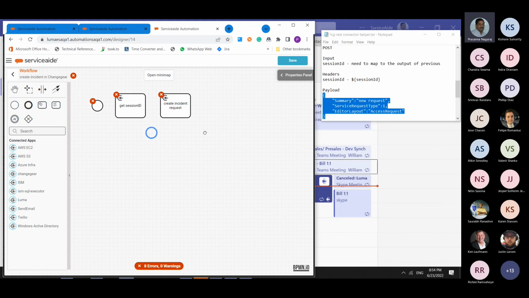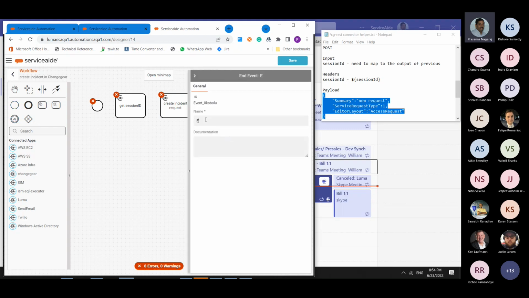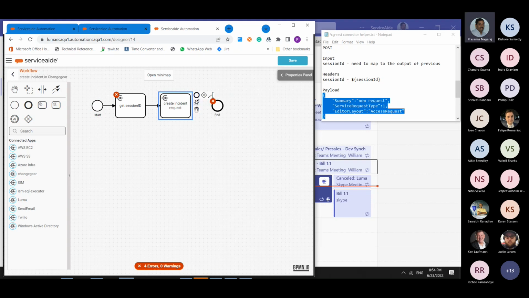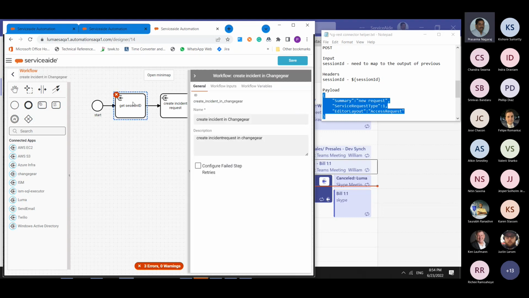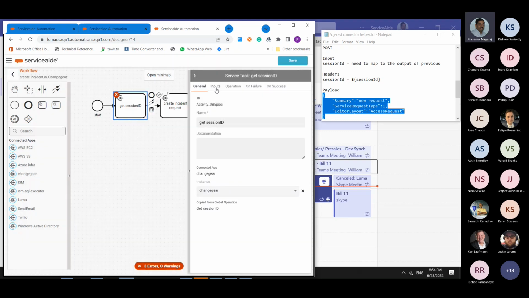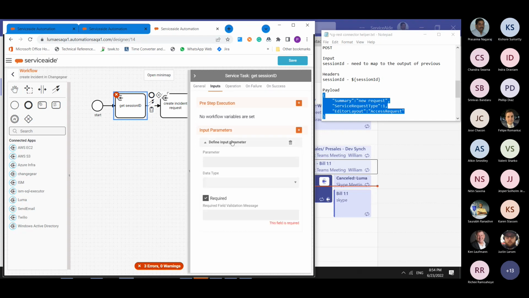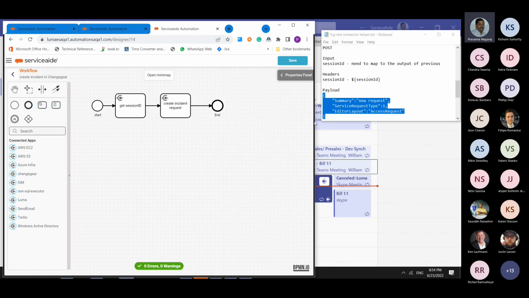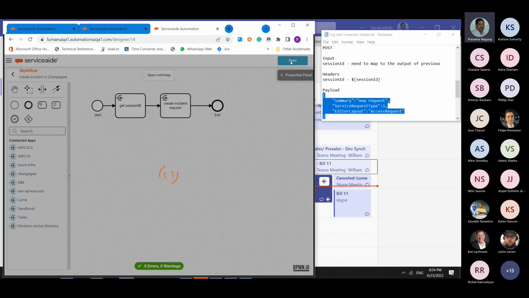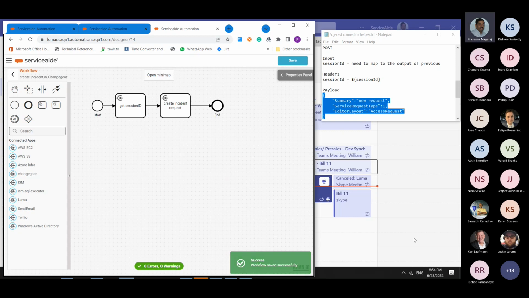And then let me go and add an end call to this, the start event and then the end event. Let me join them. So this is my step, get session ID, which is showing red. Let me save this particular workflow. So this workflow is saved now.